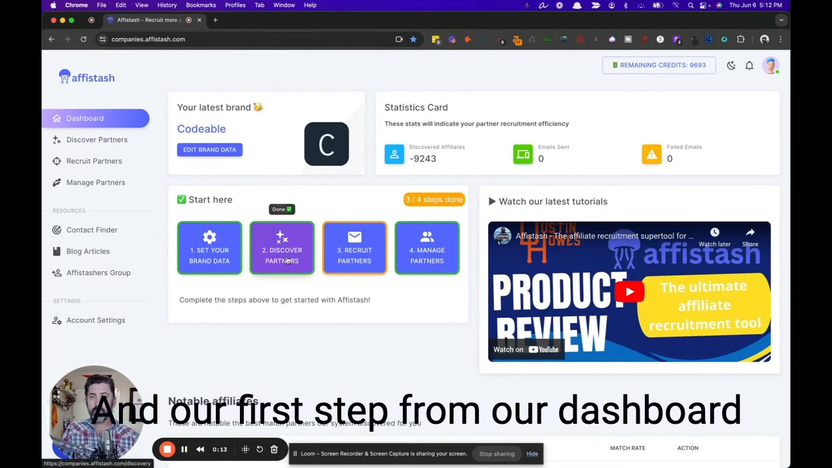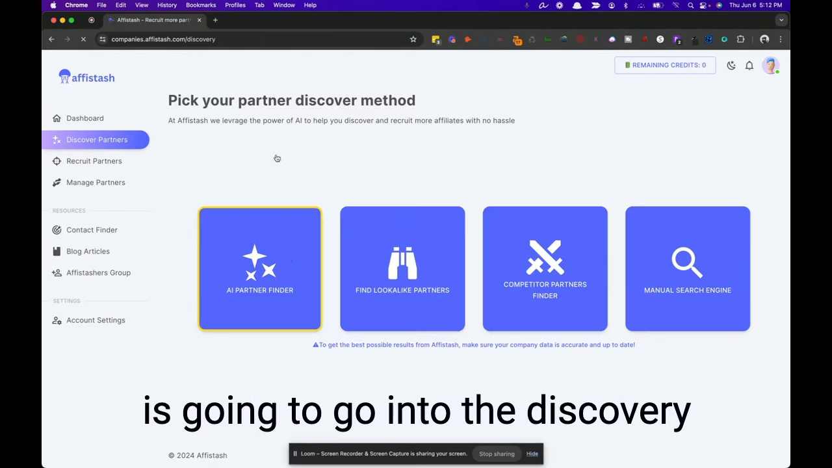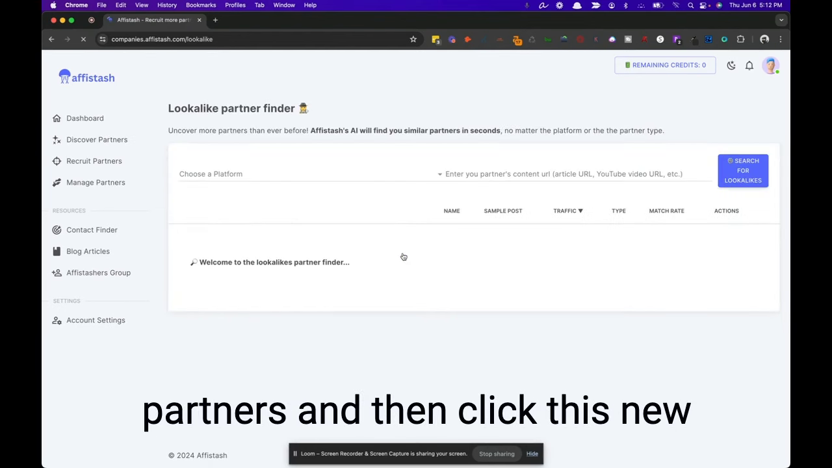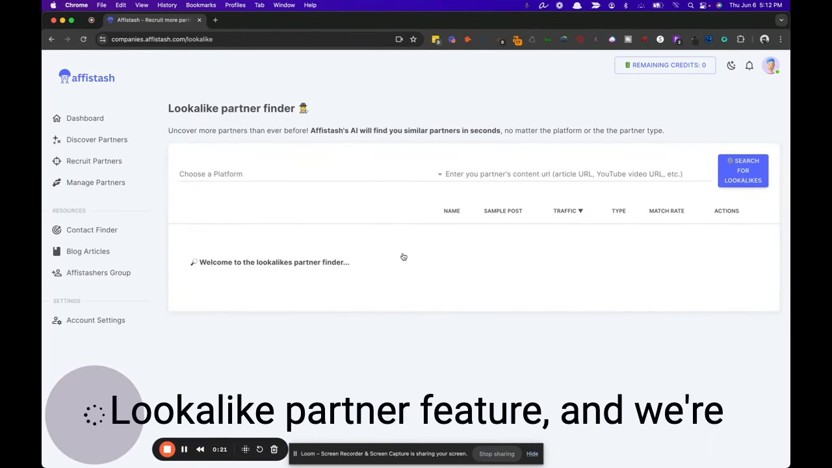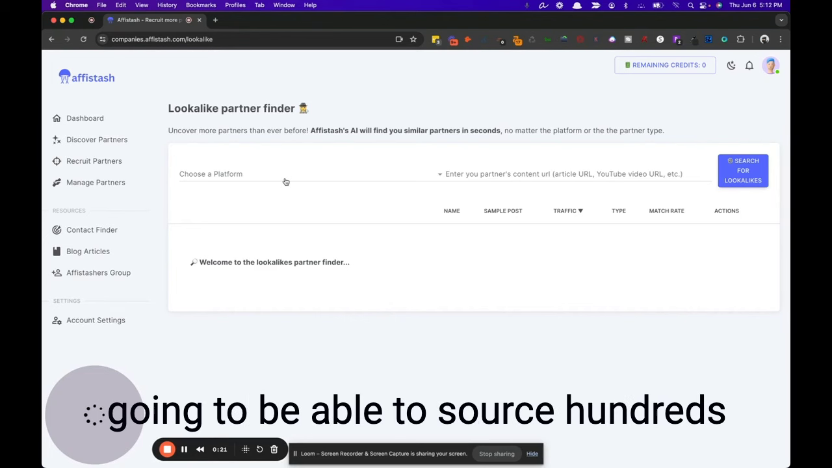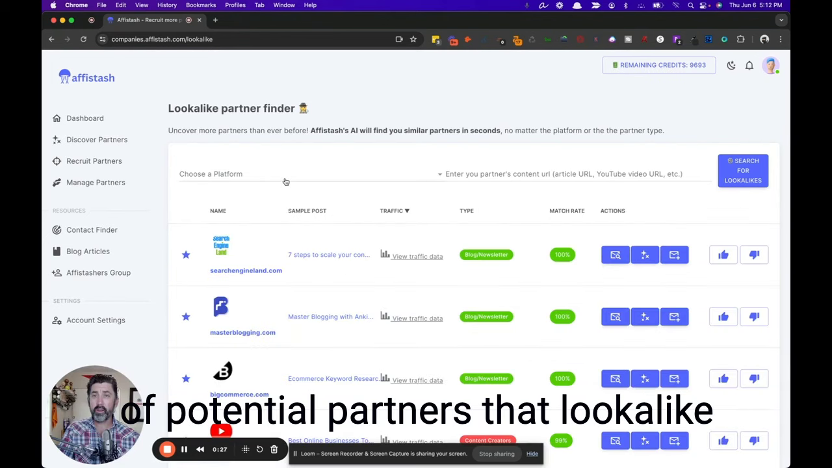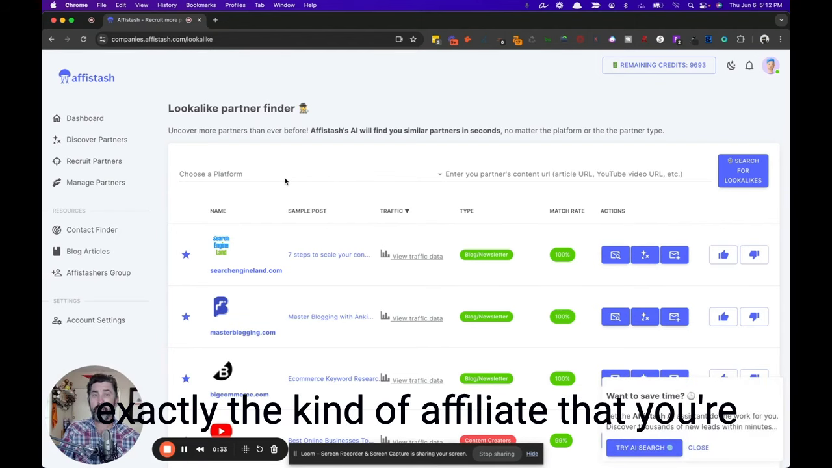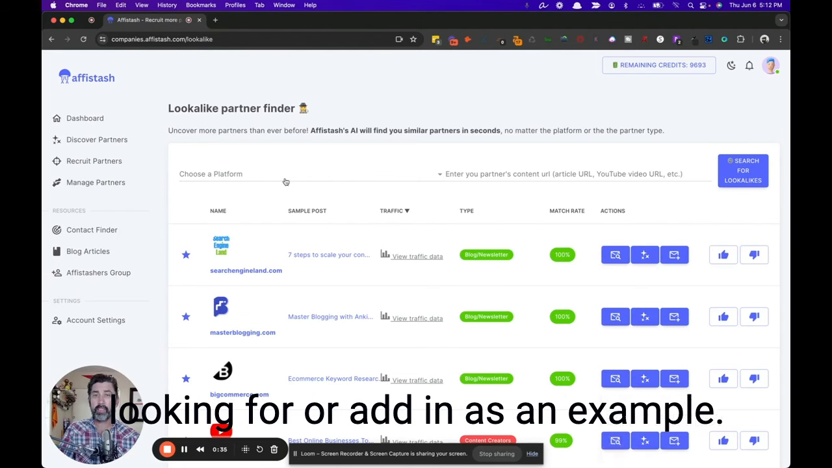Today we're going through Affistash's new cool feature called Lookalike Partners. Our first step from our dashboard is going to go into Discovery Partners and then click this new Lookalike Partner feature. We're going to be able to source hundreds of potential partners that look exactly like the kind of affiliate you're looking for, or add in as an example.